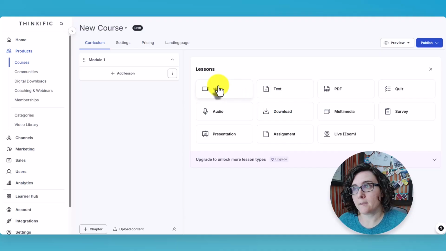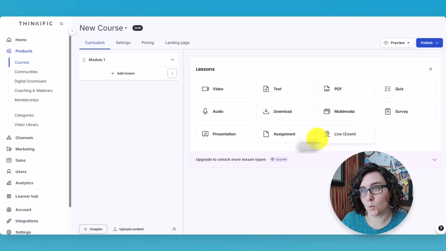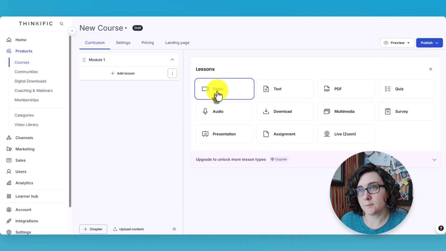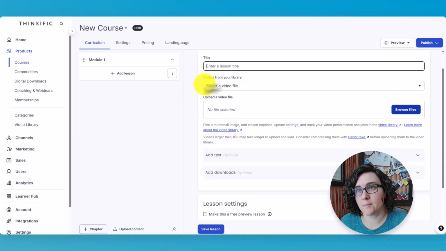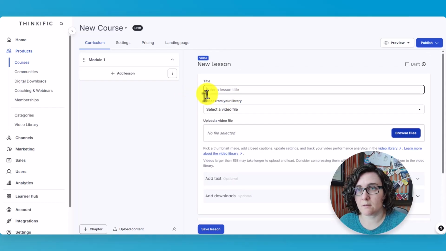So the lessons, I get to pick different styles. I can pick video, text, PDF, quiz, audio, download, multimedia, survey, presentation, assignment, or a live Zoom. So I'm just going to start picking things to show you what that process kind of looks like. So it's the same things, right, as the other platforms.